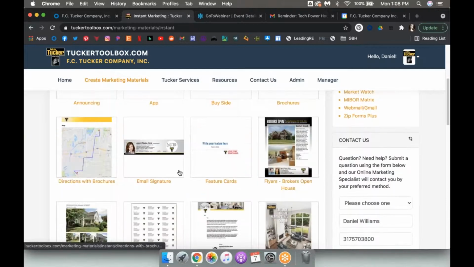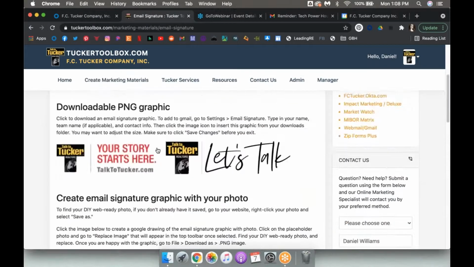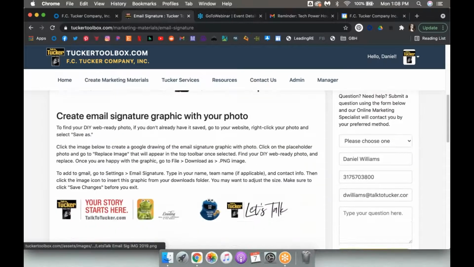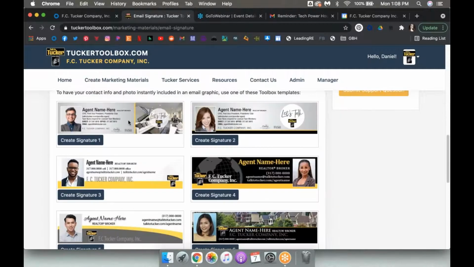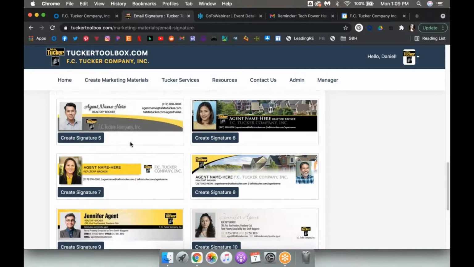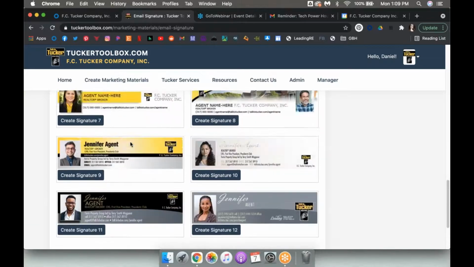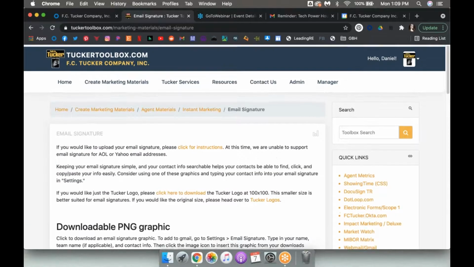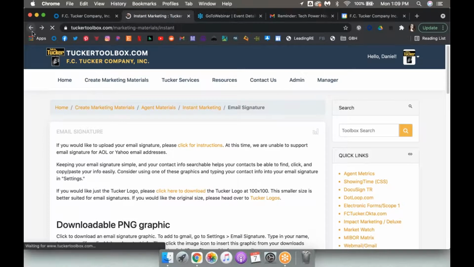Marketing, email signatures. Again, if I click on this, I've got a couple of different options, but down here are those big graphic email signatures that you see a lot of agents use. You can quickly create those in here. It auto-populates all of your contact info. It auto-populates your photo because it's already in the toolbox, and you just download, slap them into your email settings, and you're done. It's very quick. I'm going to go back one.